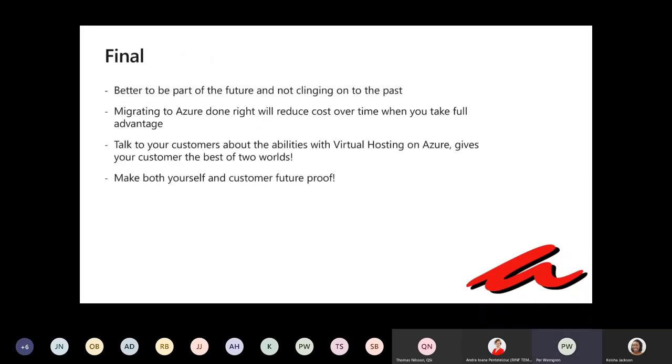So it is, of course, always better to be part of the future and not clinging on to the past, which is a little bit of a cliche. But when you migrate to Azure, you will reduce cost over time. Perhaps not this quarter. And I know that this quarter is especially challenging for all of us, but over time, you will reduce cost. When you take full advantage of all the capabilities inside Azure, and when you take advantage of reducing people that are doing mundane support and maintenance. But I think that the conversation is not about cost with the customer. The conversation is very much about what more you can do, what more functionalities you can offer with geo redundancy, with the ability to spin up capacity at an instant. There's so many things that are different in Azure.